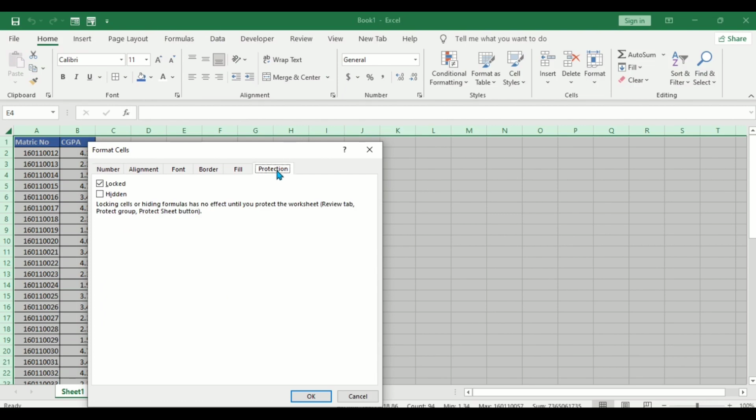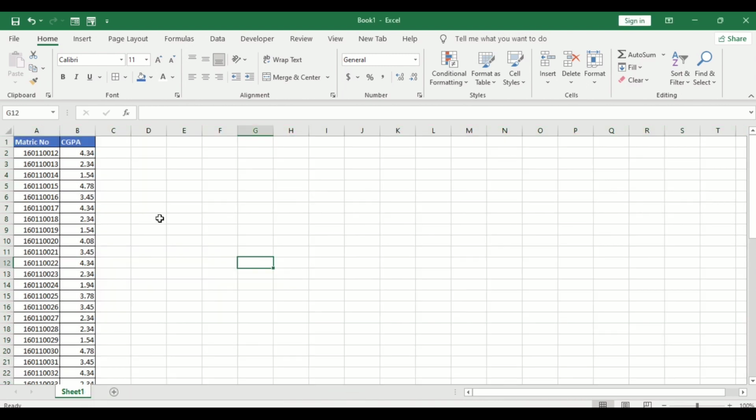Then you go to Protection. Can you see locked and hidden? Automatically, this locked is already checked. So all you have to do is uncheck it and click on OK. Now, we want to lock these CGPA cells.